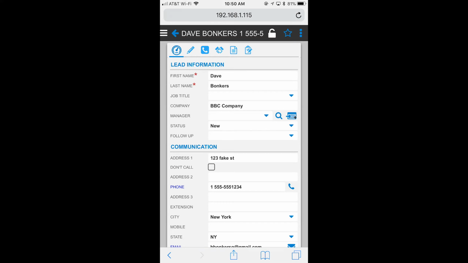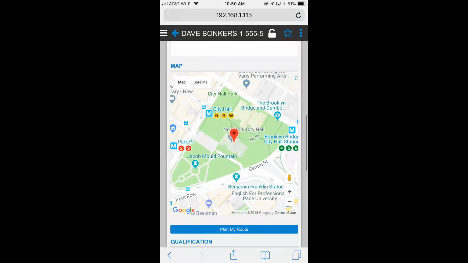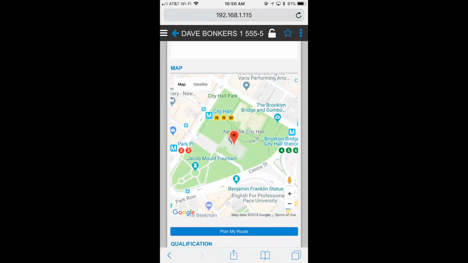But I wanted to showcase that because it is a very interesting way to interact within the CRM system itself. You'll notice that it automatically mapped the location of Mr. B Bonkers for us just by putting in some key pieces of information. So just a zip code and an address, and it will locate that information and populate it on the map for us. So very quick and easy way to interact within the CRM system itself.